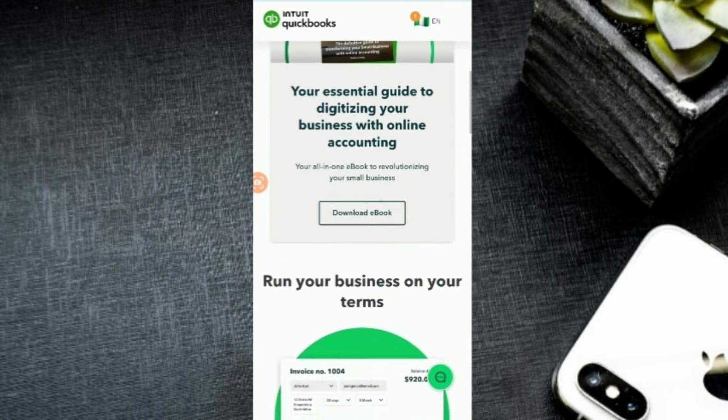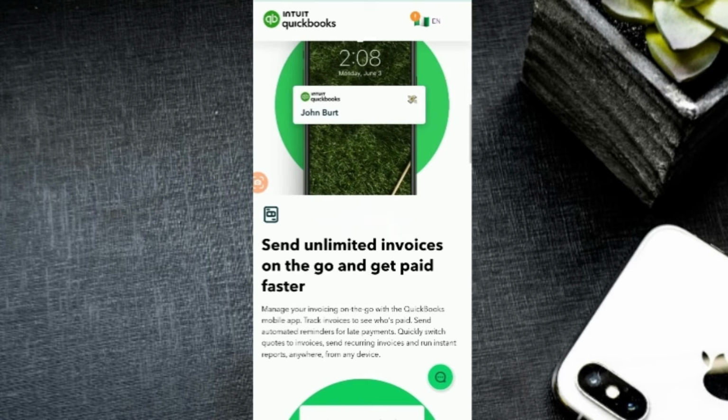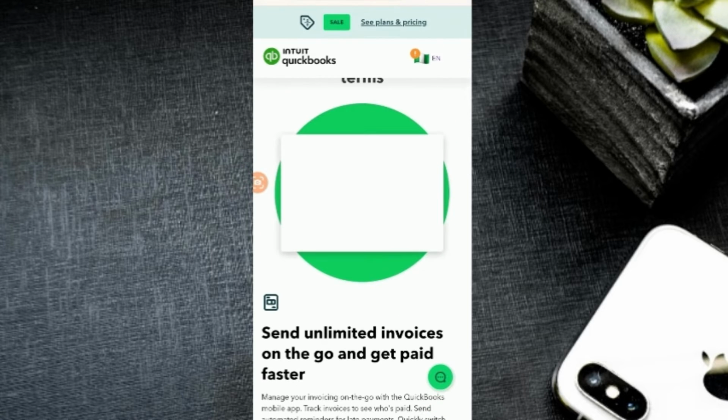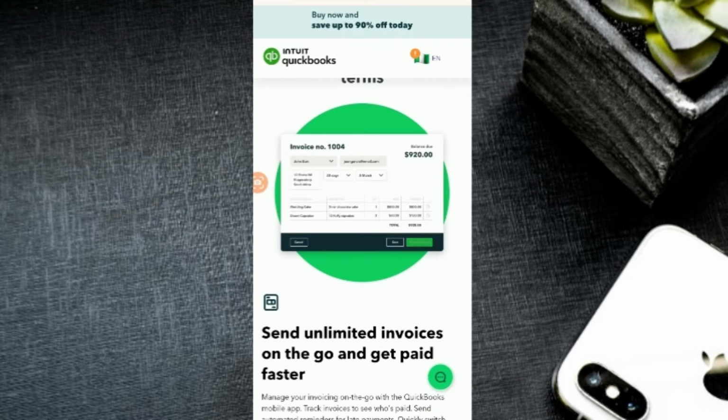In today's video, I'm going to show you how to record a vendor refund in QuickBooks. It's going to be a quick one. We're not going to waste too much time on this topic, so let's get straight into it.